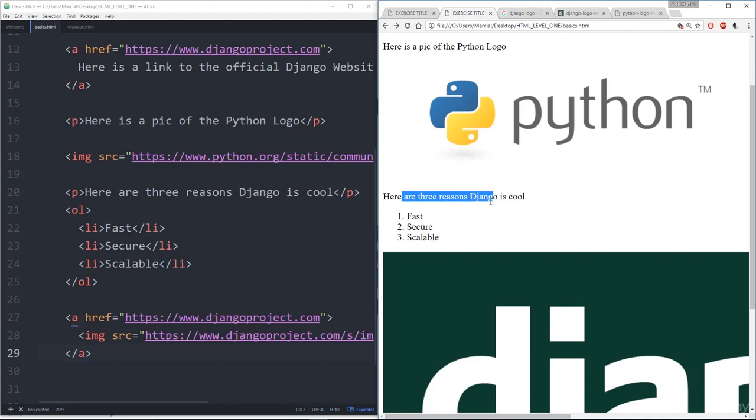Coming up next in the sections is HTML Level 2, where we're going to learn even more about HTML so we can know enough to lead into CSS, which will allow us to then style the HTML.